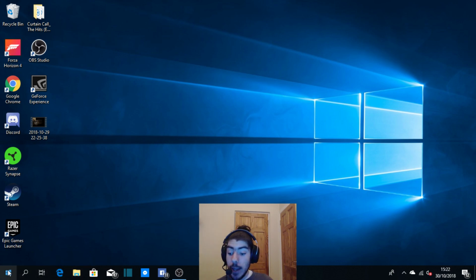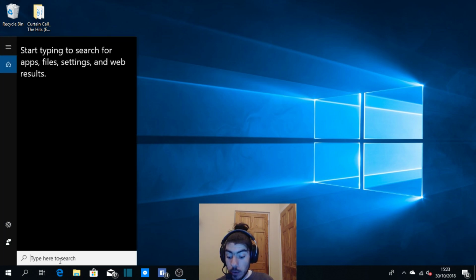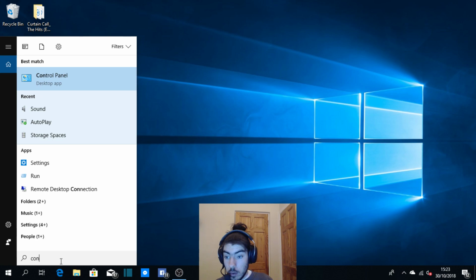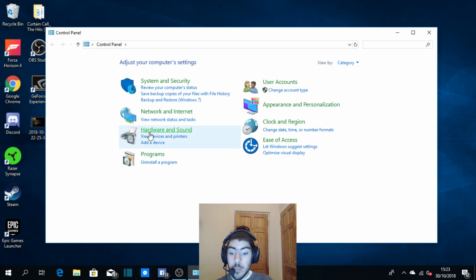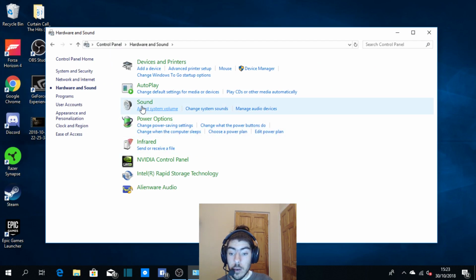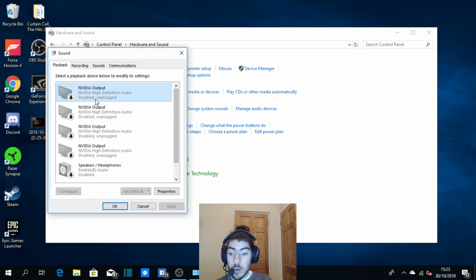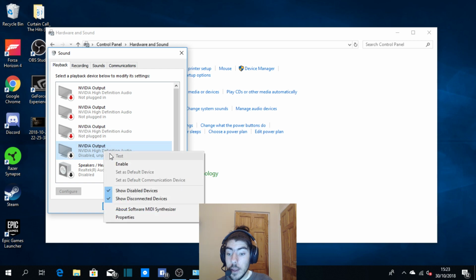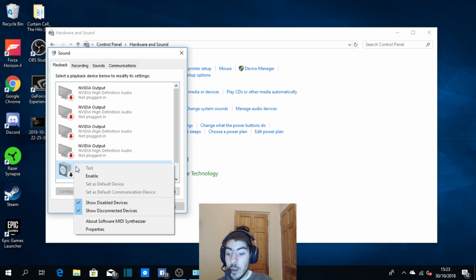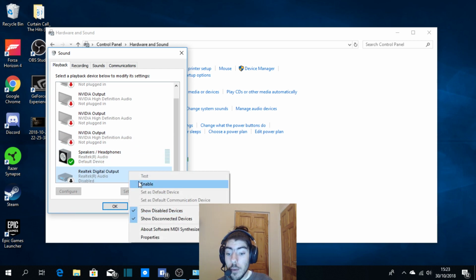Once you have gone into your game and loaded it up, you can then go back and enable the audio devices. Now just enable all of these. And then the last thing you need to do is update your drivers. So it's basically very simple.